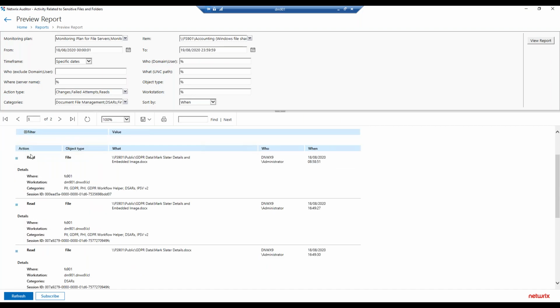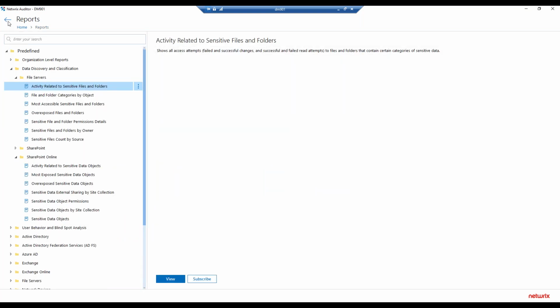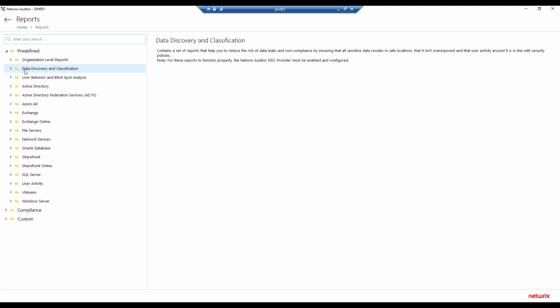Whether it's a read attempt, a modification, a deletion, maybe permissions being changed, what activity is taking place, what is that file, who is it that's done the action, but more importantly, what sensitive data is contained within that particular file as well. So just a little bit there around the data classification reports, which obviously hook off into our Netwrix data classification platform.